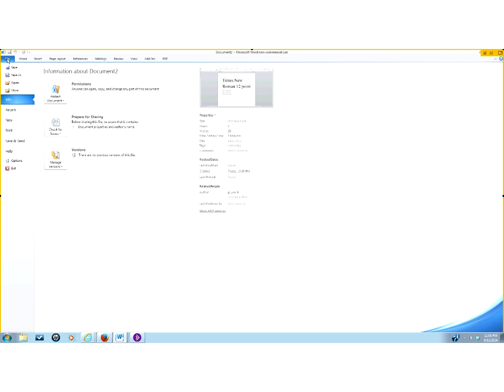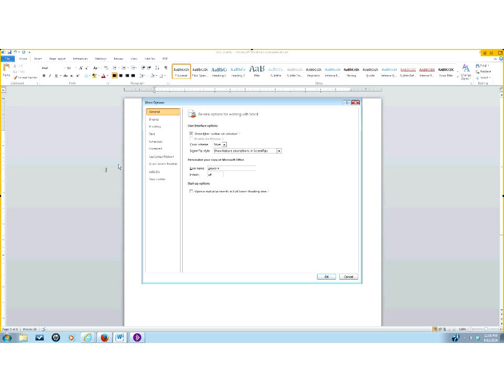There are different places for this depending upon the version of Word that you have. Once I get in here, I'm going to go down here to the bottom. I'm going to click on Options. And this is going to give me choices about how to display things.